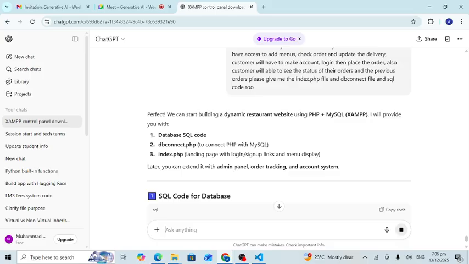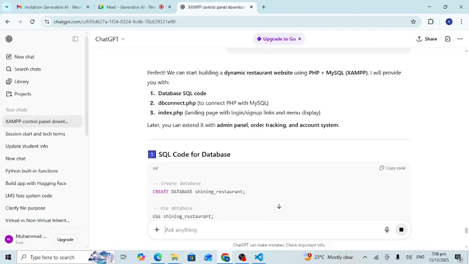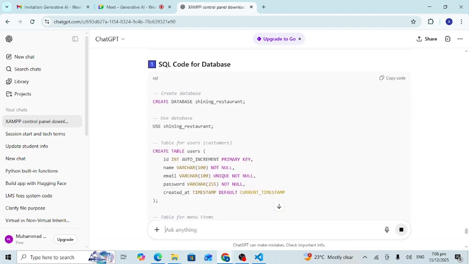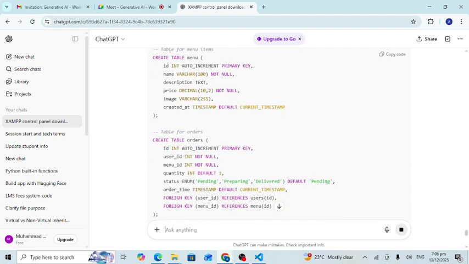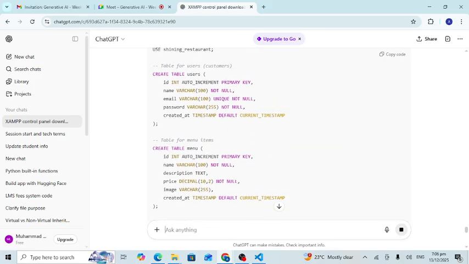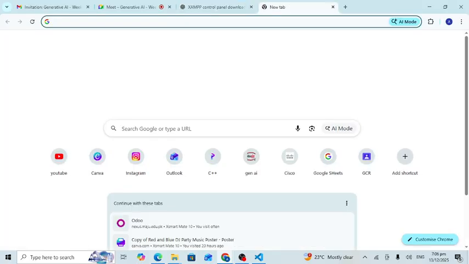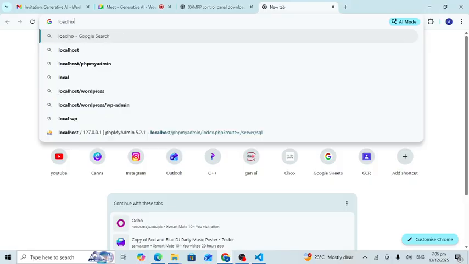After that, it will explain. Perfect. We can start building a dynamic restaurant website using PHP plus SQL. I will provide you with the database, SQL code, dbconnect.php, and index.php. First of all, it gives me the SQL code according to my instructions. After it, here you have to write localhost.